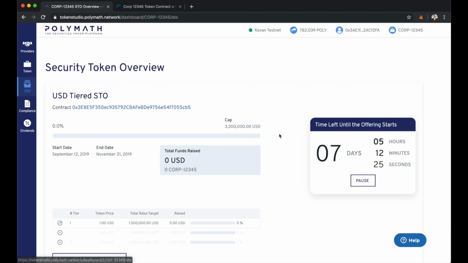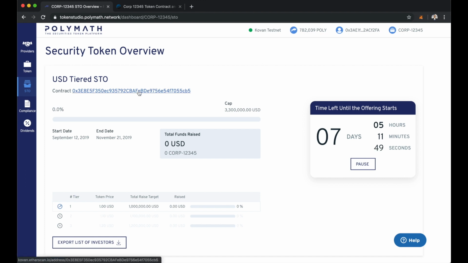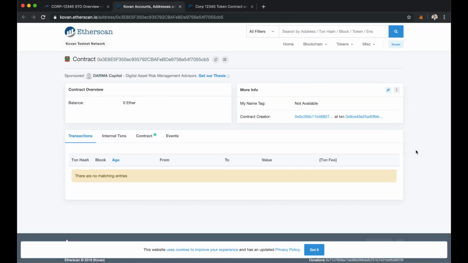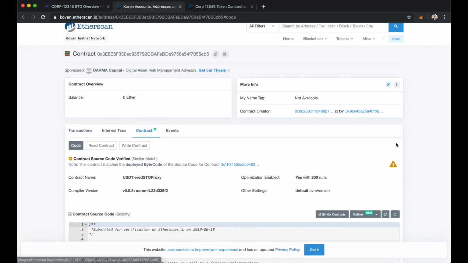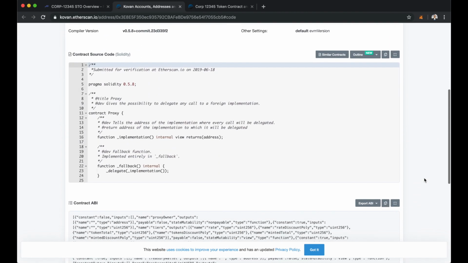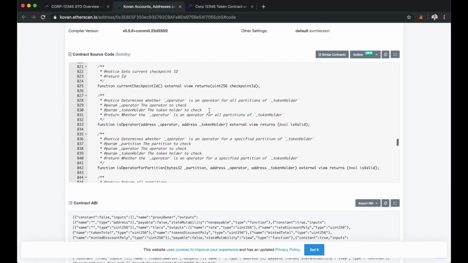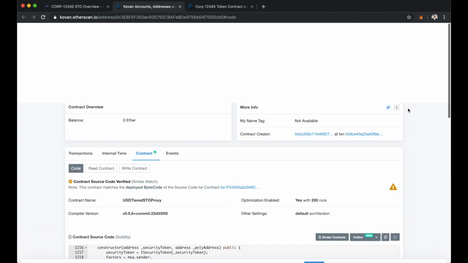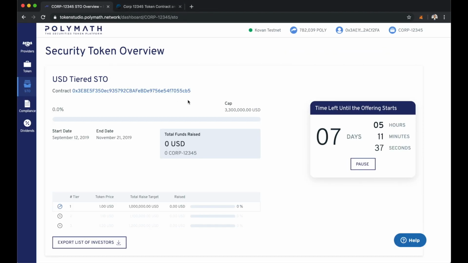We can go back to the STO tab, and we can take a look at the contract as it exists on the Ethereum blockchain using Etherscan. And remember, all of this code is open source, so we can always take a look at what's actually going on in the contract itself. So here we have our STO. There's a little over 7 days until it will start. And here we can see our progress bar right here. So this is where we will see funds coming in and filling up until we hit that 3.3 million US dollar cap.